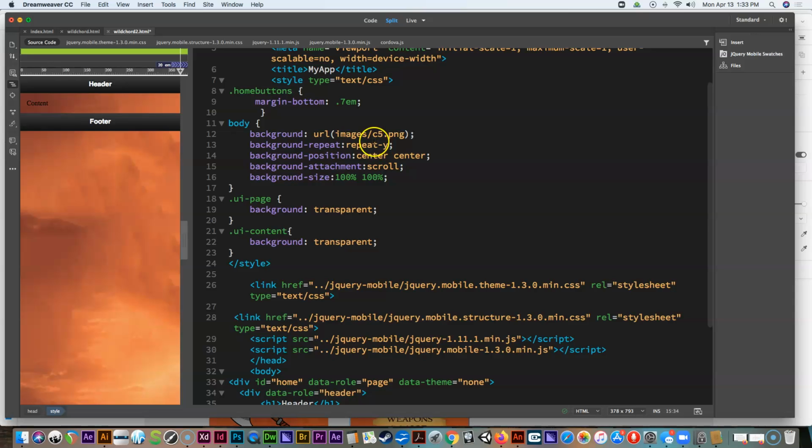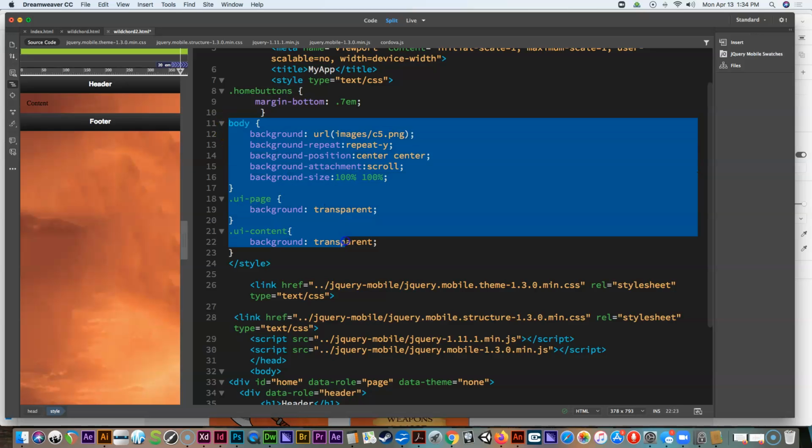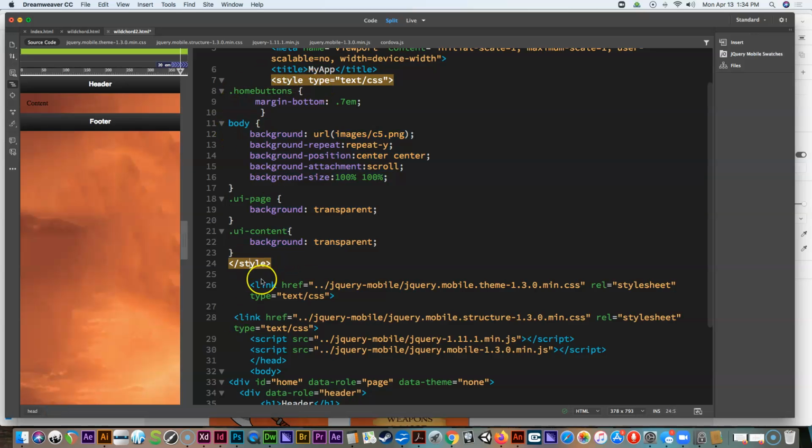And then we're saying, if necessary, go ahead and repeat it, center it, make it scrollable, make it 100% the size of the viewfinder, which is the phone, or the mobile device, right? We're also saying that we want the pages themselves to have transparent backgrounds and the content to have transparent backgrounds so you can see this background which is behind all the content in the pages. So that's what all of this code is doing, and of course it's between style tags, which makes this basically an internal style sheet for your app, right?